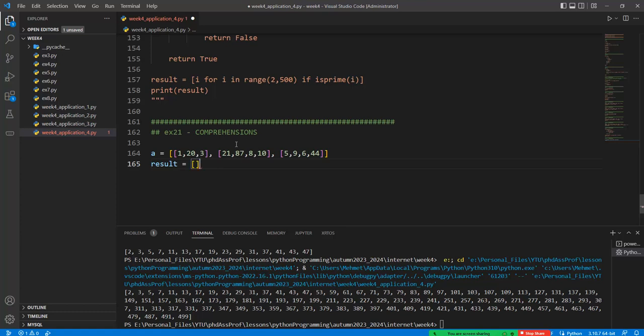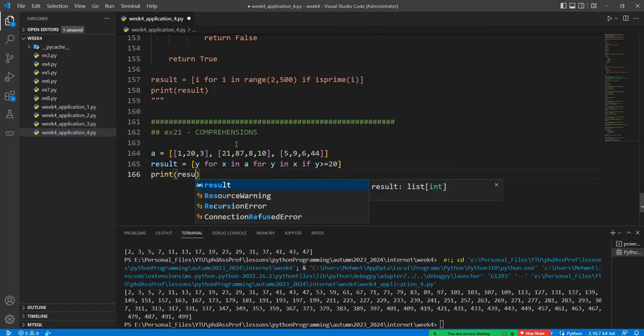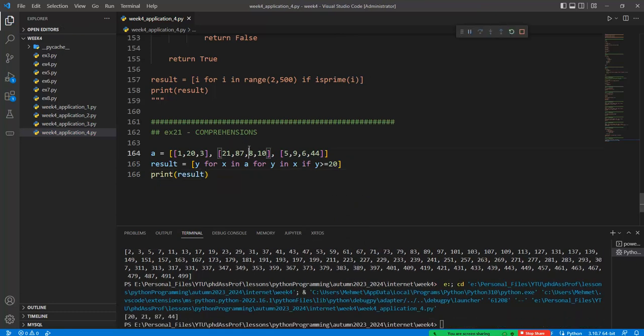Okay, and so I can put the y variable in here like this one, and so for x in a, this is the basic row element checking. After that we can call for y in x, this is the column check. Okay, and so what's the condition of this? That y is greater than or equal to 20, and so we can print the result like this one, and so 20, 21, 78, 87 and 44.